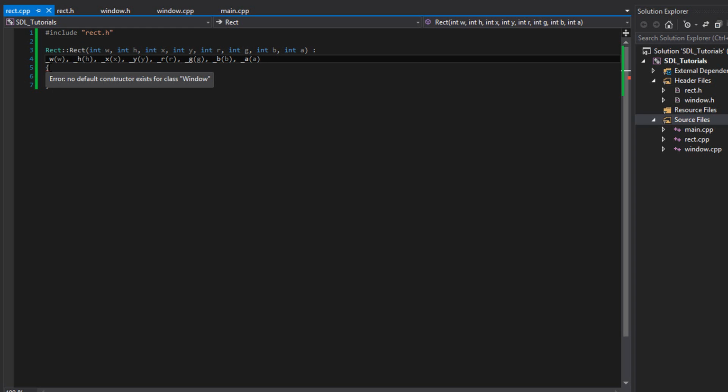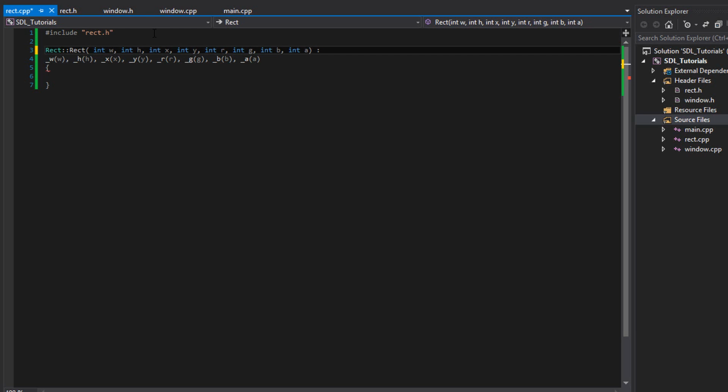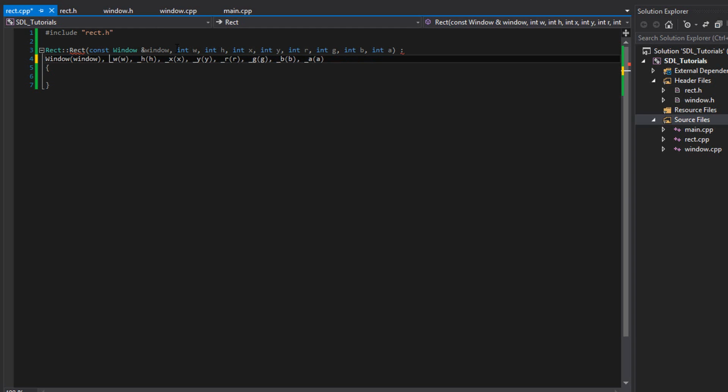Alright, so not all our member variables are the same as the constructor variables. But you'll notice there's a little error right here. It says error, no default constructor exists for window. Well, that's because we're inheriting from window and we need to actually initialize window. And to do this, we're actually going to pass in a window reference. Const window &window. And to fix this, all we're going to have to do is just write window with a capital W is equal to the window passed in. And it'll use a copy constructor.